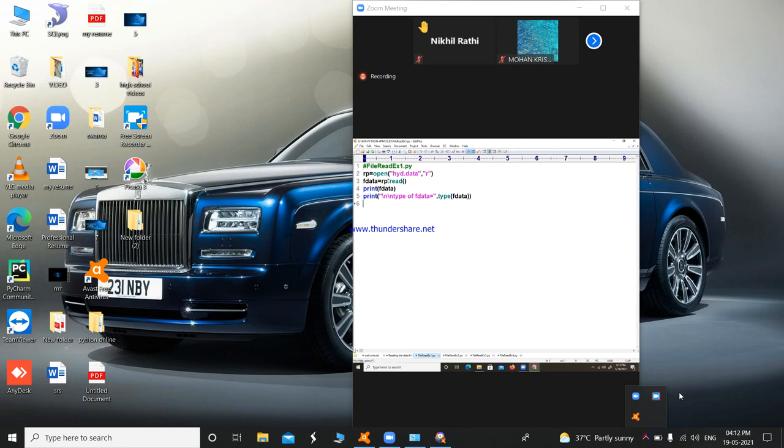Read example 1, read function, and then read example 2, read of 3, read of 6, etc. Tell and then seek function also we used. Read 3, read line of also done. Next is called read lines function.